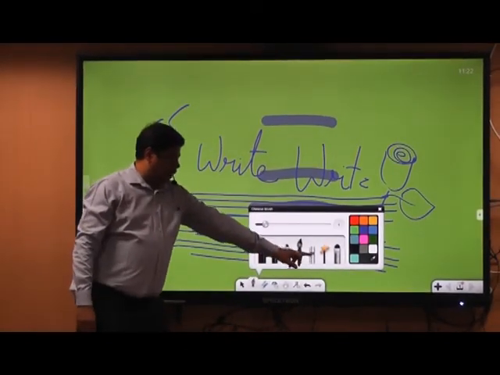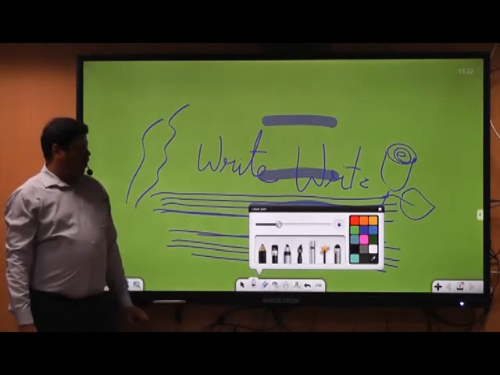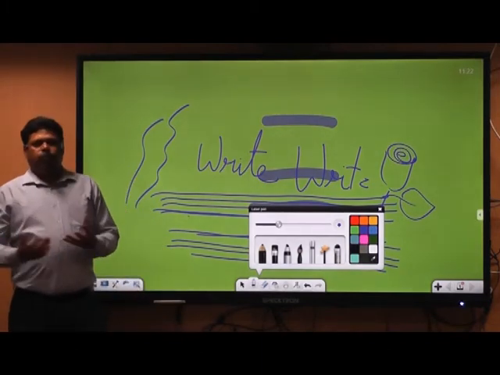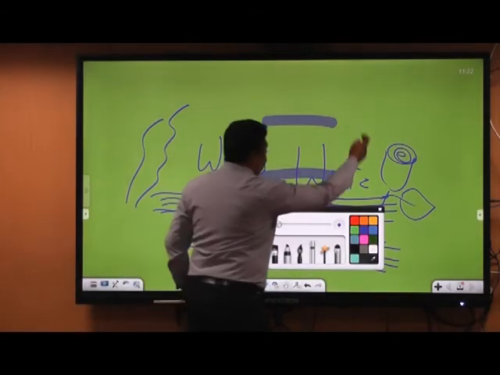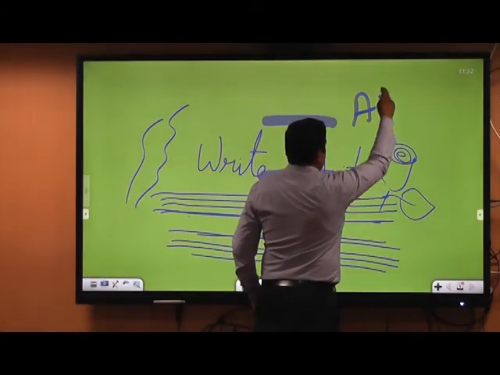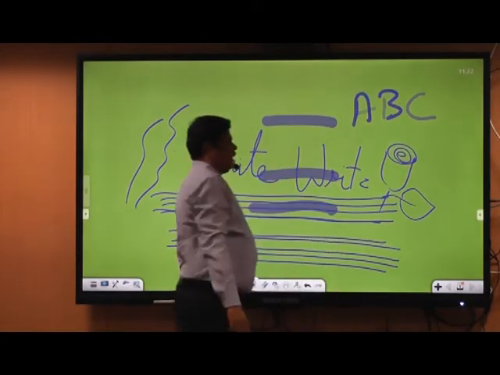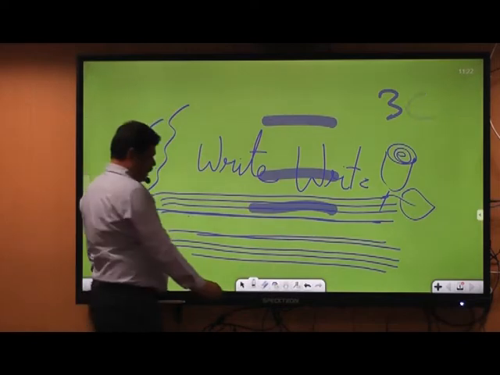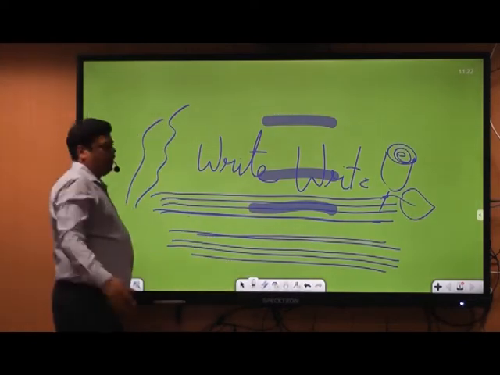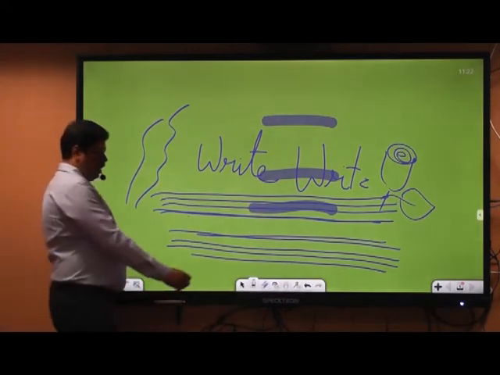Then there is the magic pen. For example, whenever you want to have a quiz or a few questions, if you write the answer first, you see after a few seconds this vanishes. So this is called the magic pen. After a few seconds it vanishes, and then you can start going into the questionnaire and everything.